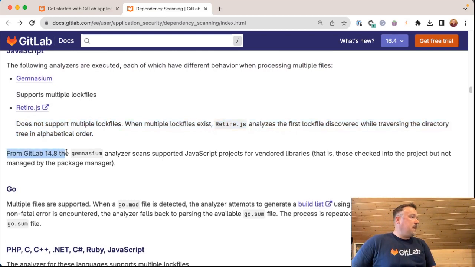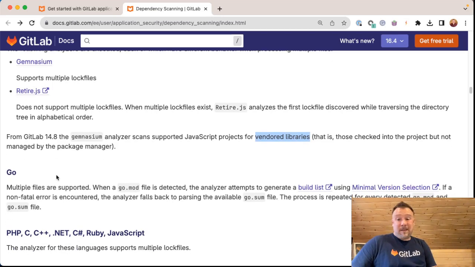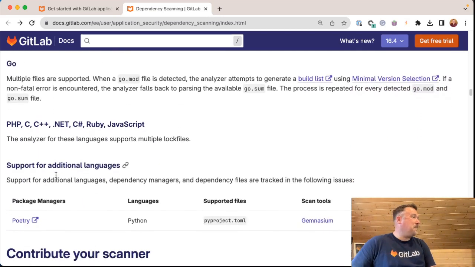From GitLab 14.8, the Gemnasium analyzer scans supported JavaScript projects for vendor libraries, that is, those checked into the project but not managed by the package manager. Let's dig into that for just a second. So we'll actually detect and scan vendor libraries. Like a vendor gives you a binary file, and we'll ask for the version of that binary so that we can scan it and figure out if that binary might be vulnerable or a dependency that's problematic.